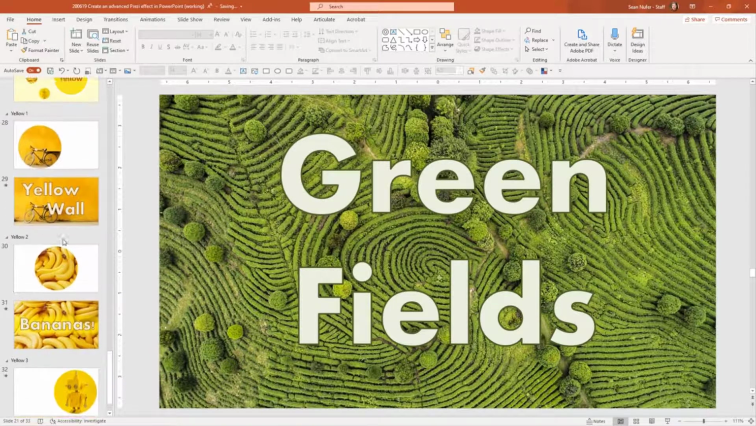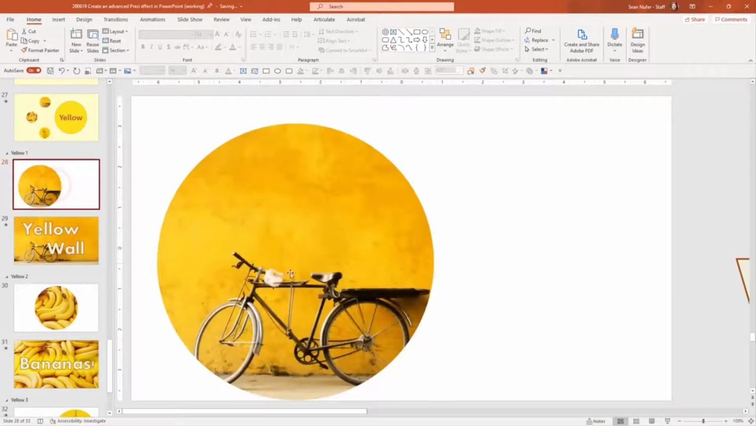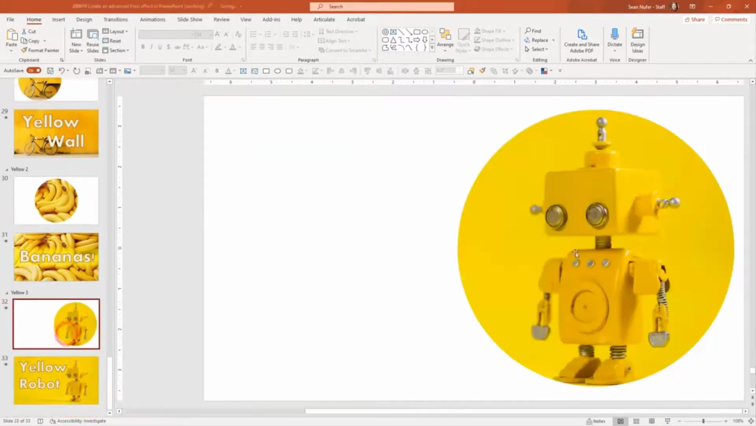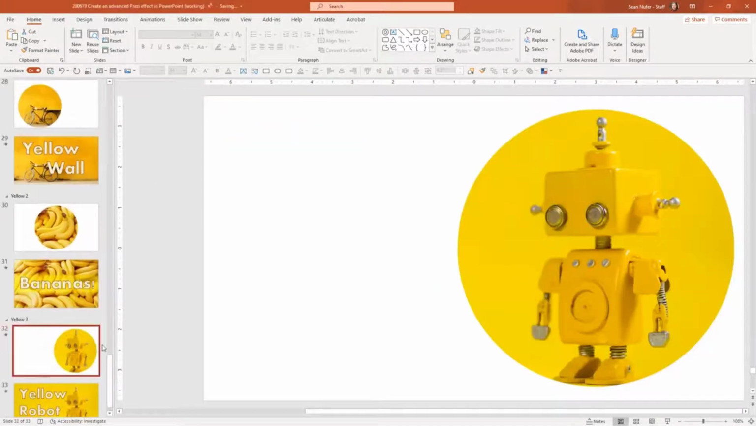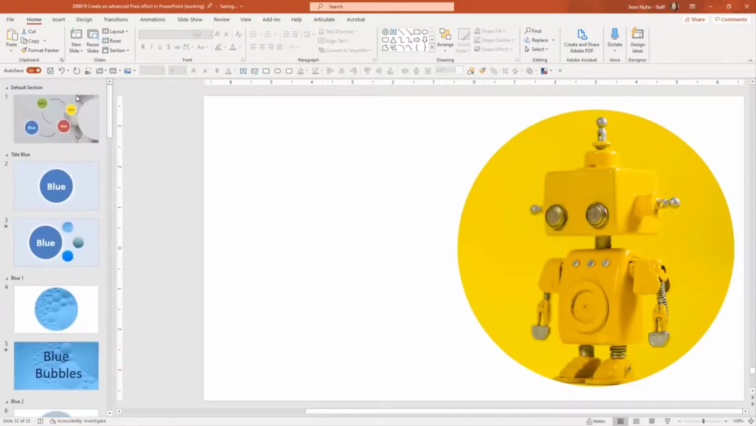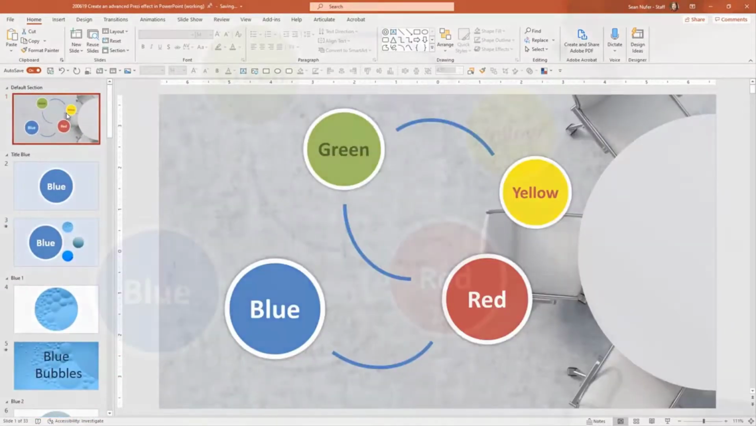I switched a few things around with yellow. The circle, I didn't make it right in the center of the slide. I made it to the side of the slide so that when it morphs into the main slide, it expands outward. And for the robot, I did the opposite. But essentially, it's the same functionality. So let's preview what we have at this point.